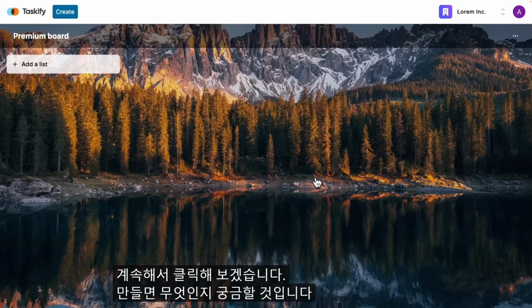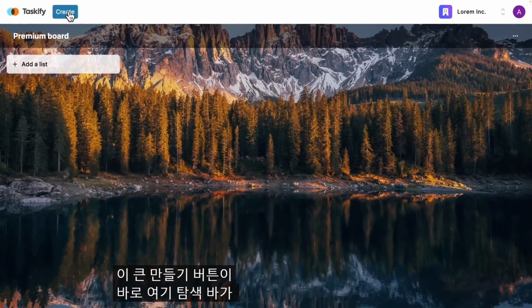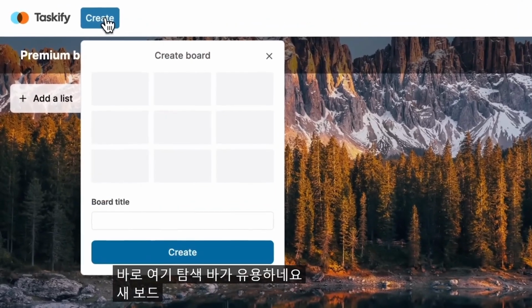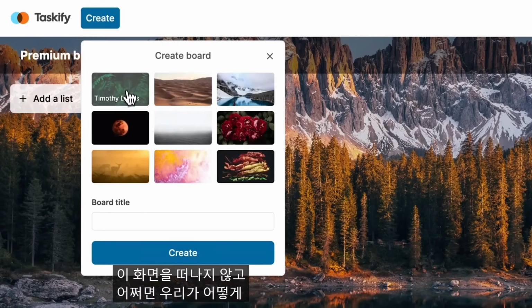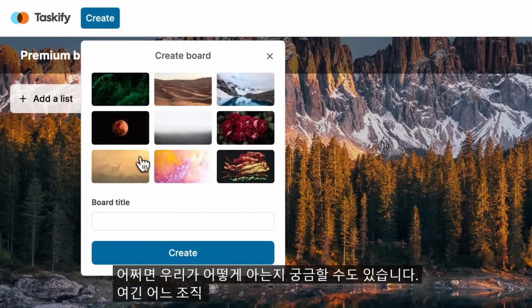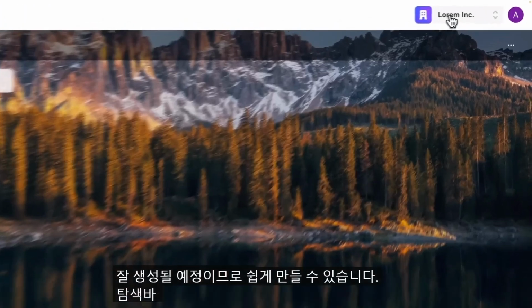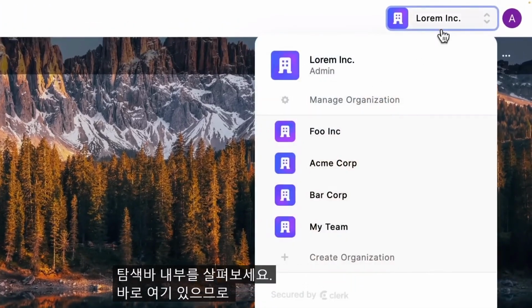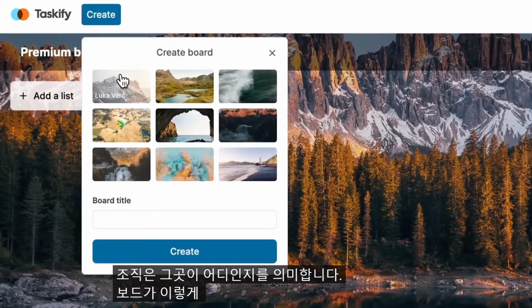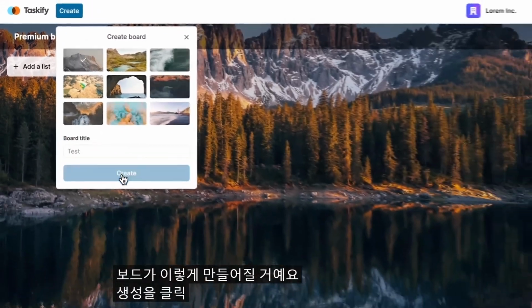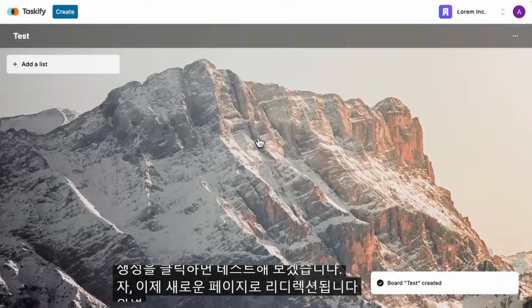And you might be wondering, what does this big create button do in the navbar right here? Well, that is useful for when we want to create a new board without leaving this screen. And you might be wondering, how do we know inside of which organization this is going to be created? Well, we can easily take a look at that inside of our navbar right here. So this is our selected organization, meaning that's where the board is going to be created. So let's test that out. When I click create, there we go, I am redirected to the new page.